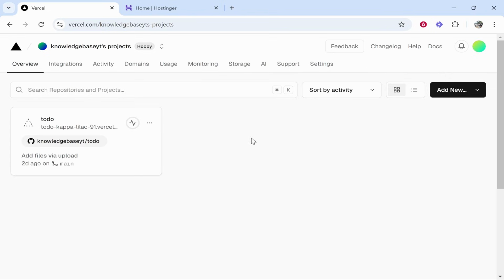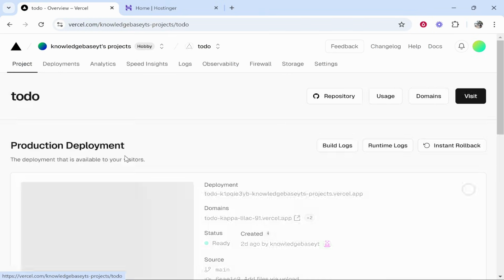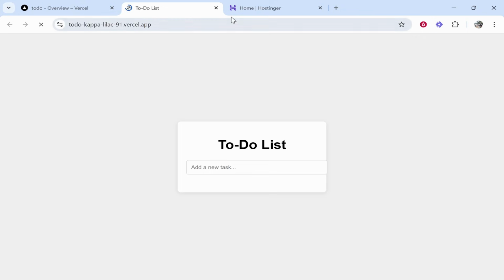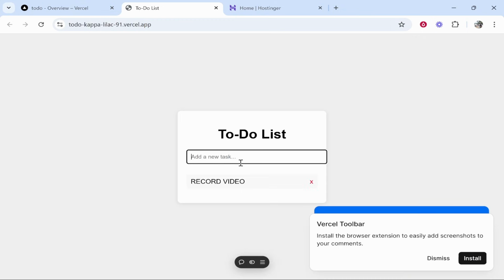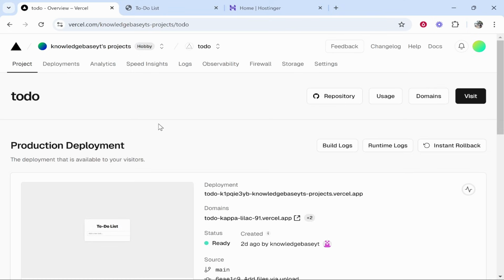So what you need to do is open up Vercel, and I've already got my GitHub project connected. It's already here. And if you've done the same and you've got it inside of Vercel, you'll obviously be able to see it in your dashboard. So I'm going to click on it. And if we visit it here in the top right, you can see it's just a very simple to-do list. It's created for this demo.